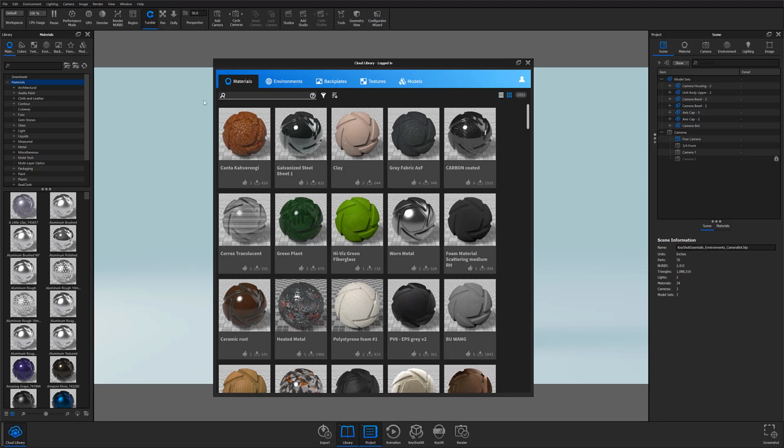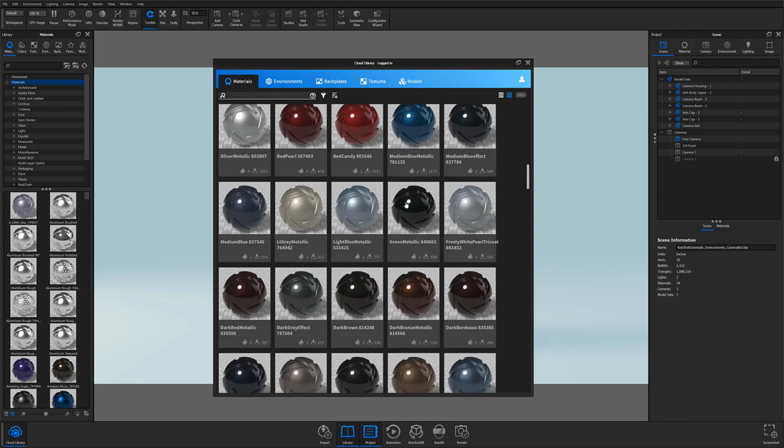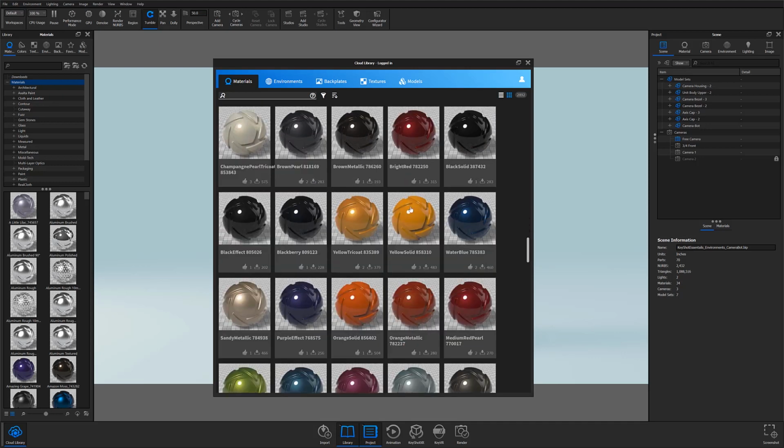Once open, you'll have access to an extended library of assets that include new materials, environments, backplate images, textures, and models. KeyShot's Cloud Library is constantly being updated with new resources, most of which are generated by users like yourself. So keep on the lookout and check back regularly for new assets to use.